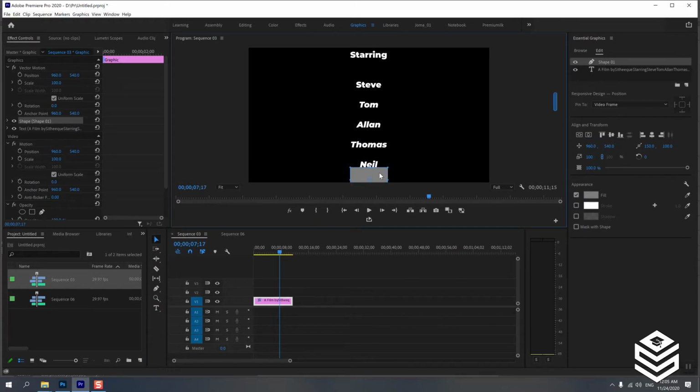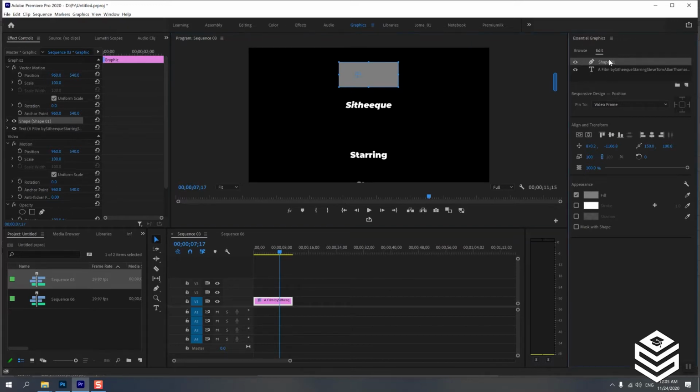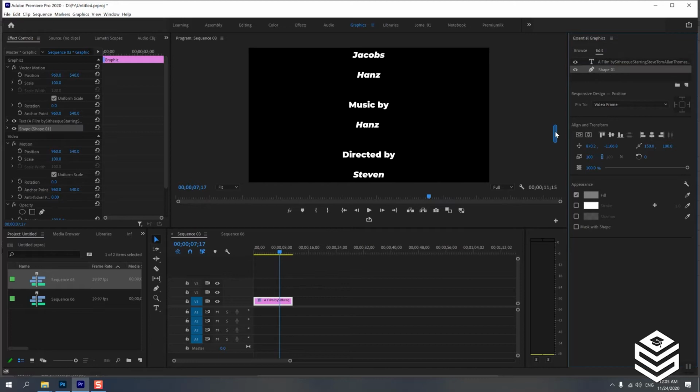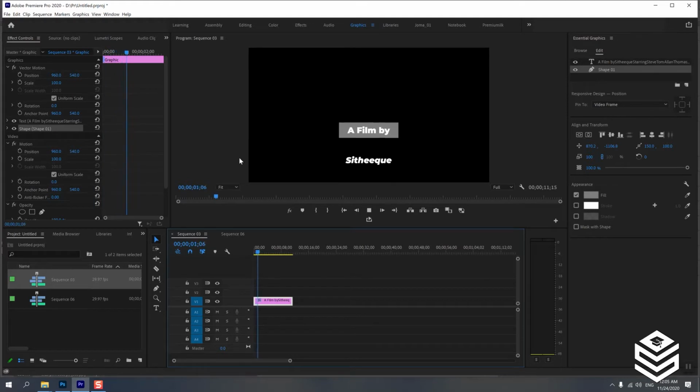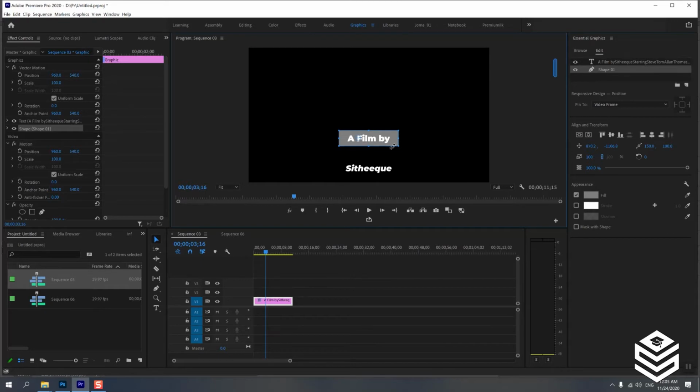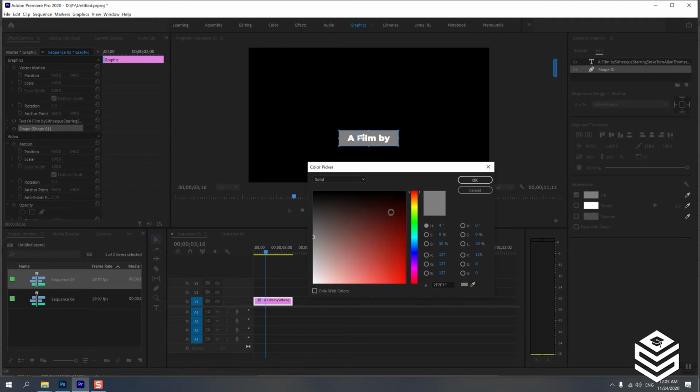So I'm going to make this a background for the film by title, for example, and I'm going to bring it down here. It will act as a background. For example, this is a rectangle layer. When you play, you can see this is also getting a rolling effect. Also, you can change the color for this rectangle by selecting it, and you can select whatever color. For example, I'm going to give green.